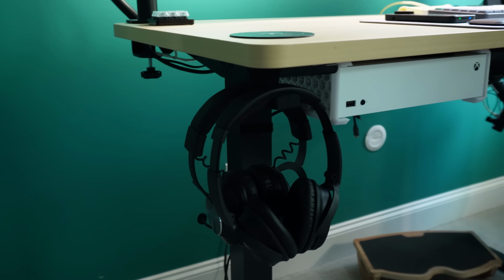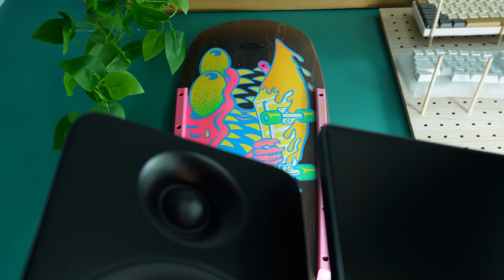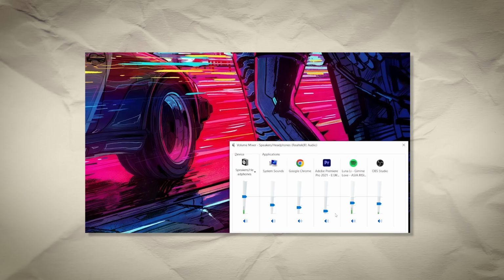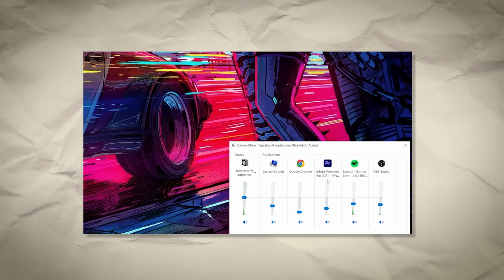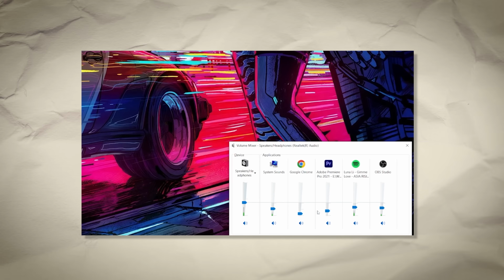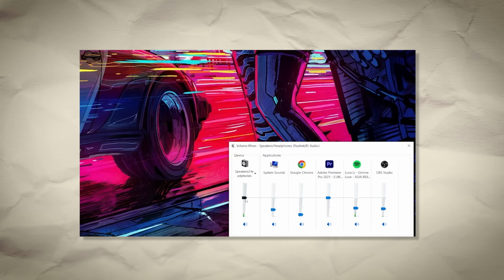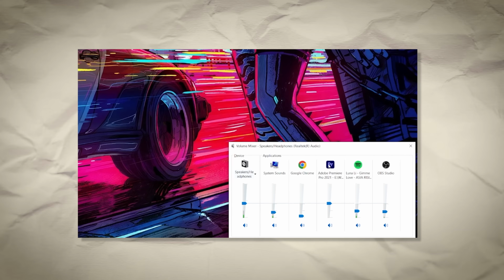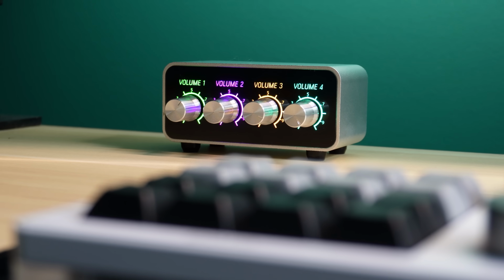How does multitasking sound? Well, if you're like me, multitasking can sound pretty rough, and I find myself constantly tweaking the volume of everything. It's frustrating, and I thought I'd be stuck fighting with the Windows volume mixer forever. Until I made a discovery.